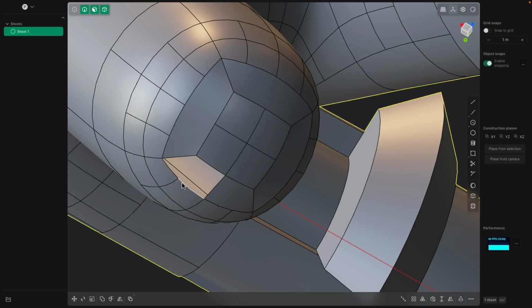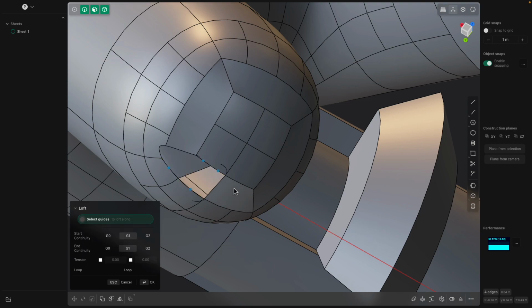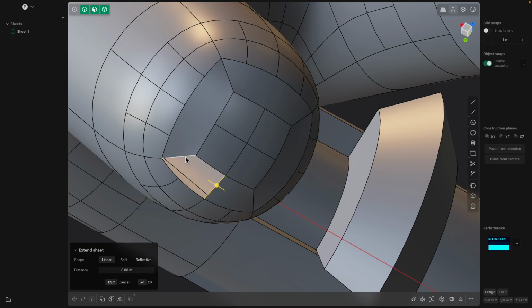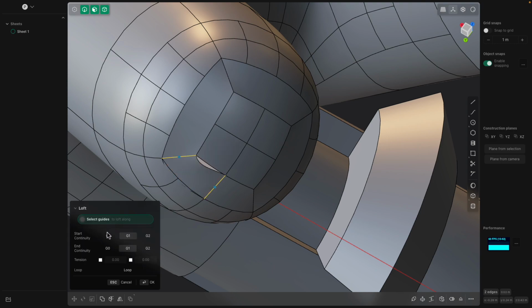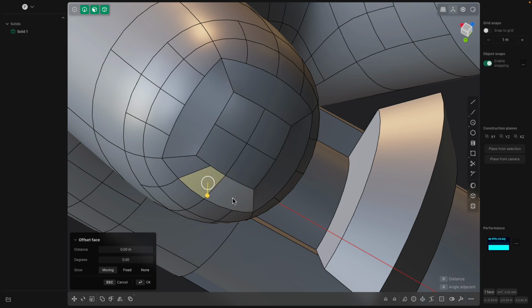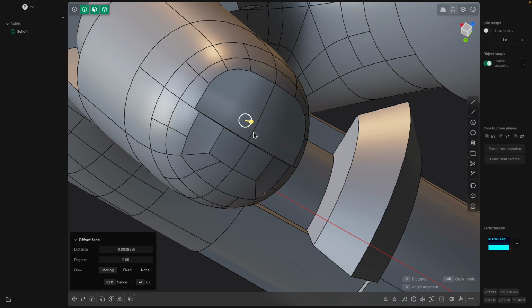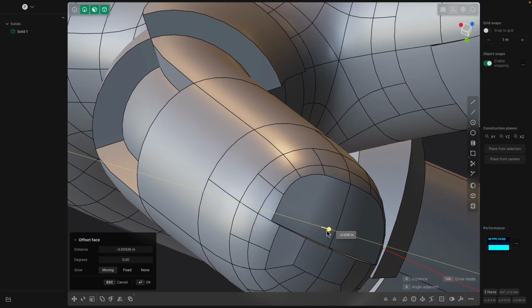Shift X, loft it. Okay, maybe we loft it this way. L. Okay, that's a little bit weird. Can push these areas.